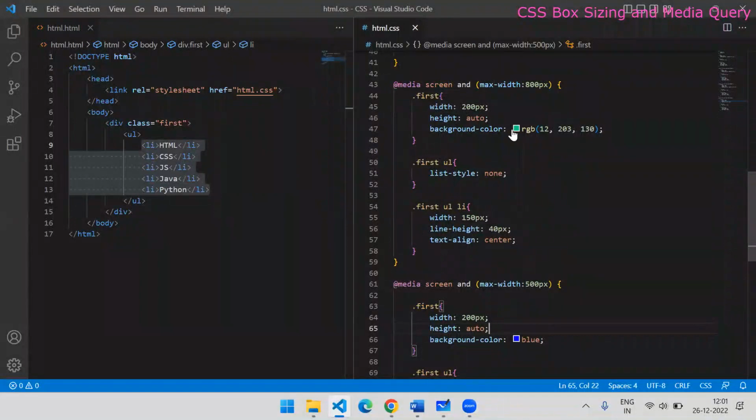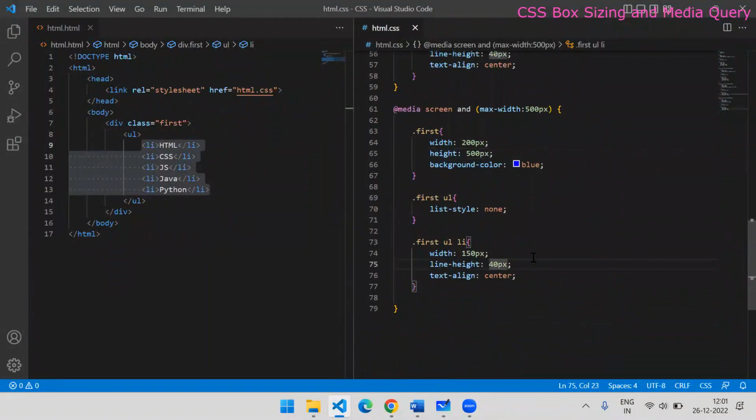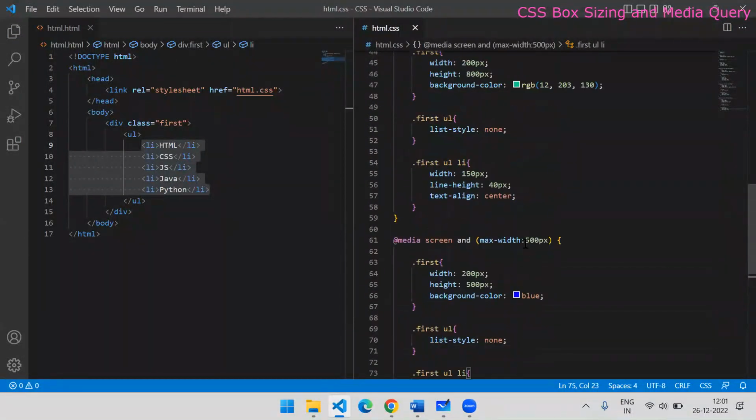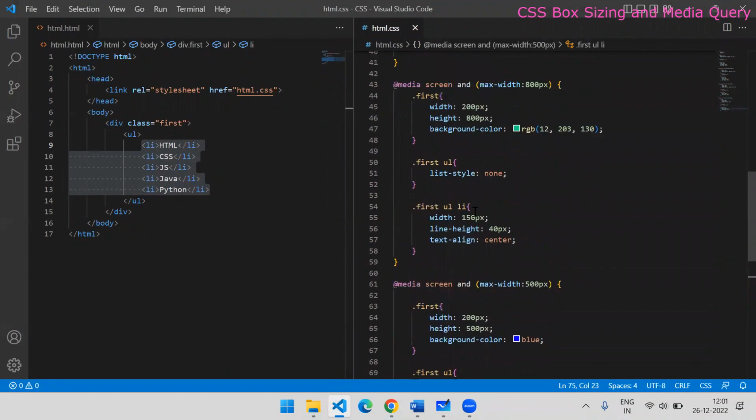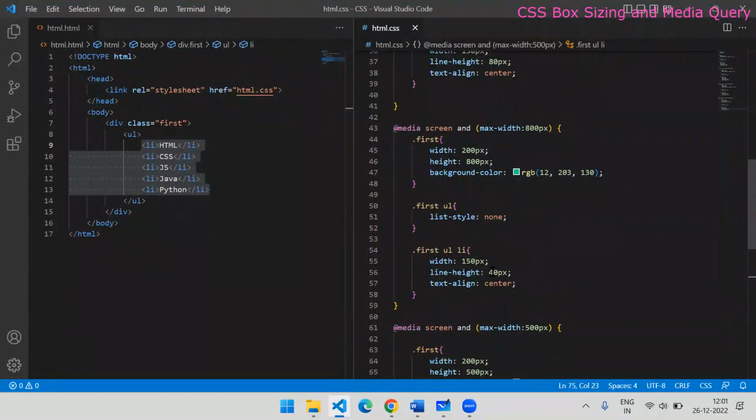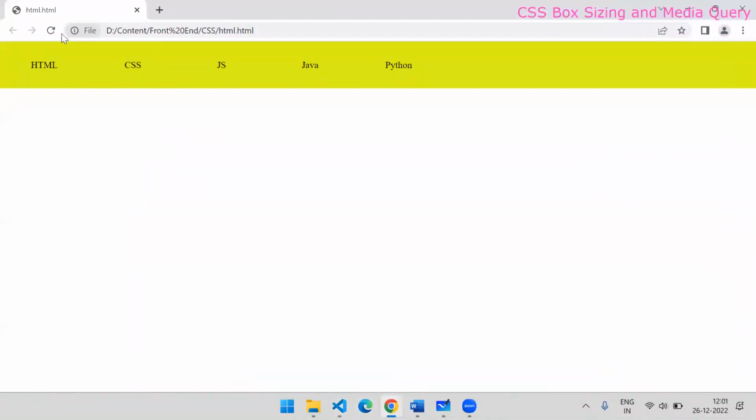Yes, so these two colors are not taking because we have declared a height as a 2. Instead of that, what I will do, I will set height of 800 pixel. Randomly, I am taking the height, okay. And for this also, I will take height of 500 pixel. I will change this to 30 pixel, and for 800 pixel width, I will change line height to 50 pixels so that it should take some space.